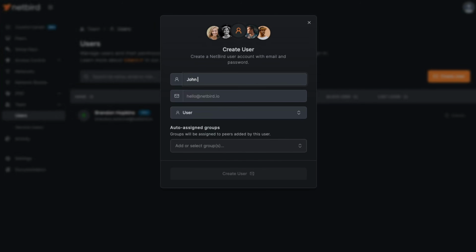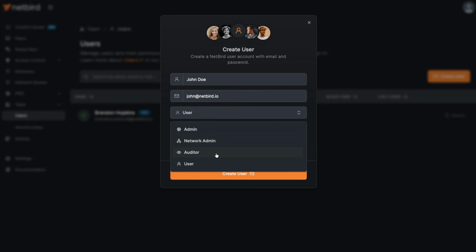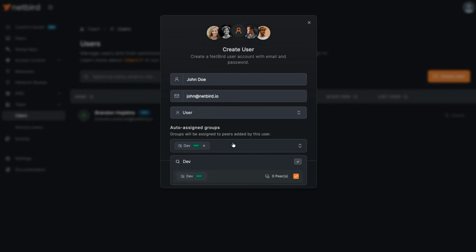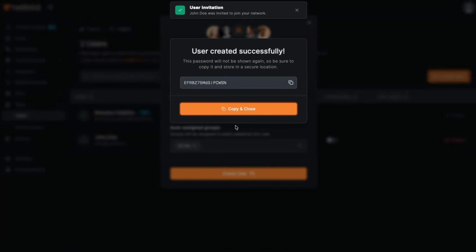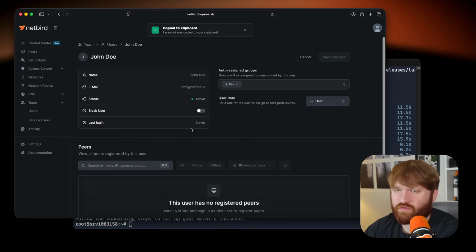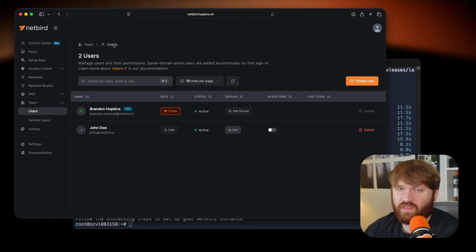We fill this out. So if we created our very own John Doe, type in the email, and here you could assign a role. So you can make them a network admin, the auditor, or a regular user, meaning they don't have access to all these backend controls in the NetBird management dashboard. We'd want to add them to a group. So let's say I had a dev group for the developers. I would just create the user, and then we would get a password right here. So you'd send that password over to the user, have them change it once they sign in, but I could copy and close, and look at that. We have a user right there managed completely within NetBird.